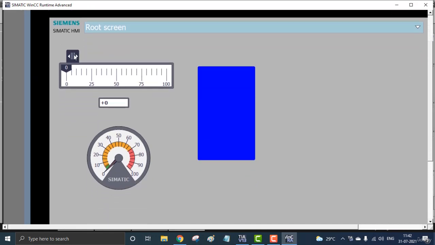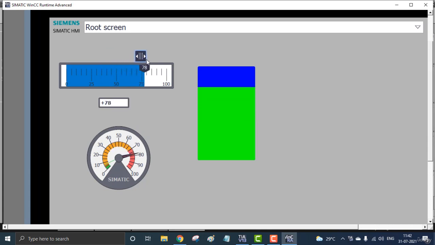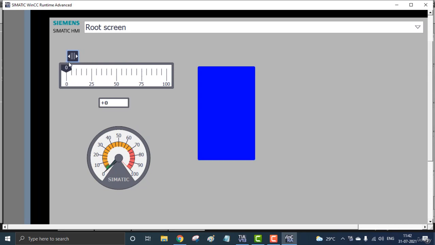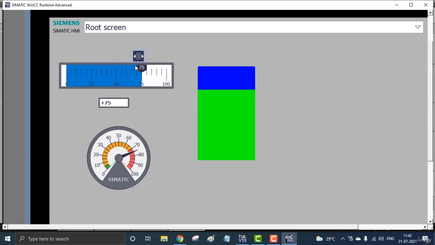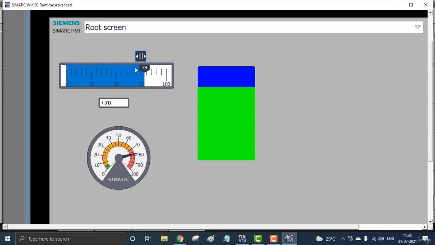So I'm going to change the values. 1 2 3 4 5 6 7 8. See, the dial is moving, the filling is happening, the analog feeling, the dial moving. See, any color, any feelings, any process value we can use, we can choose with that could be horizontal or vertical. This is the analog values I can provide, I can feed in the WinCC.